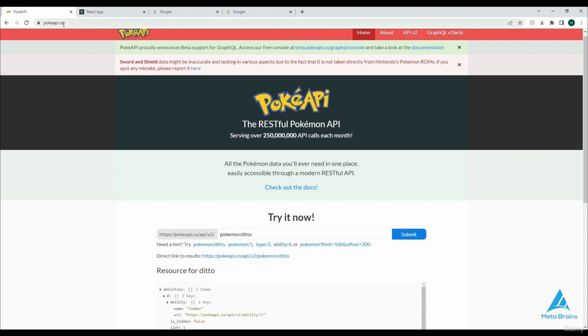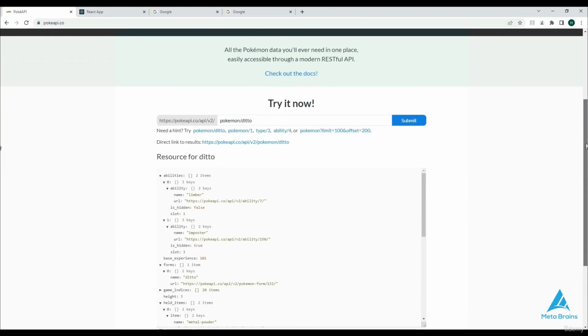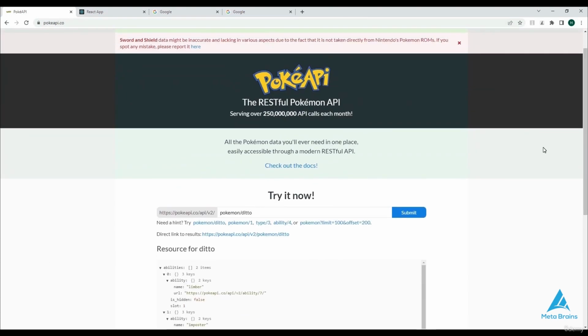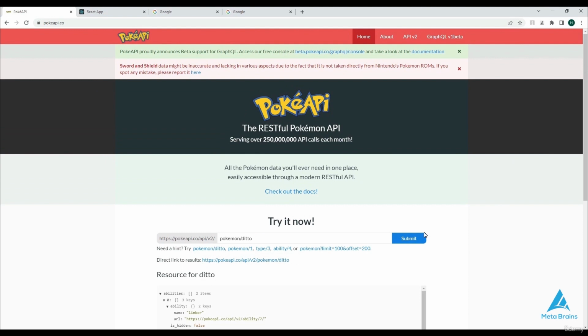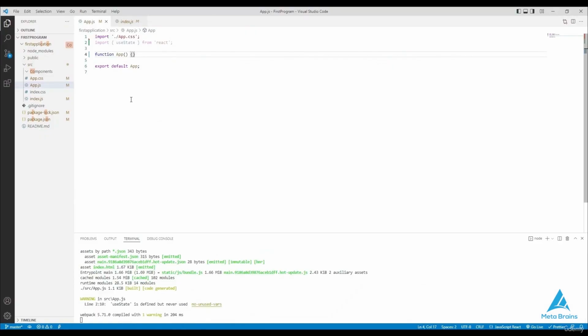So for that, the RESTful API we are using is a Pokemon API. This API provides us the details of all Pokemon and tells us which Pokemon is present on what number. Alright, so we'll try to integrate the API of this website. Now we'll go to our VS Code and we'll make a component with the name of Pokemon.js.